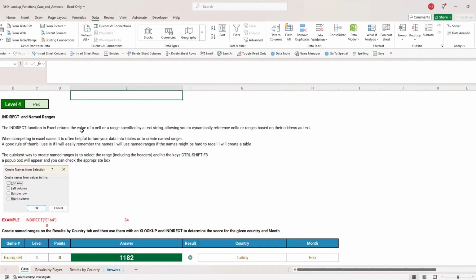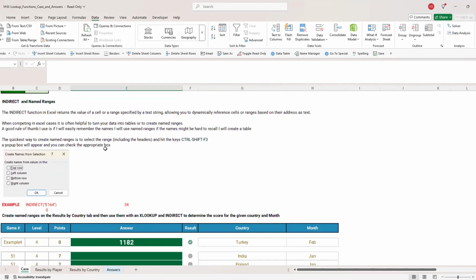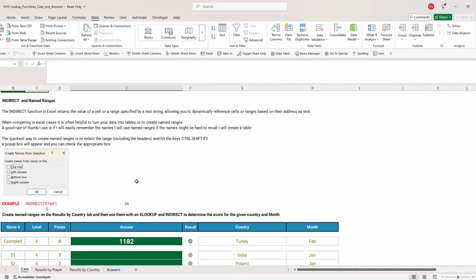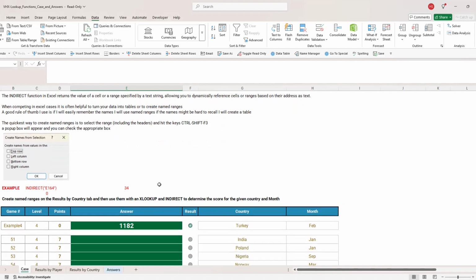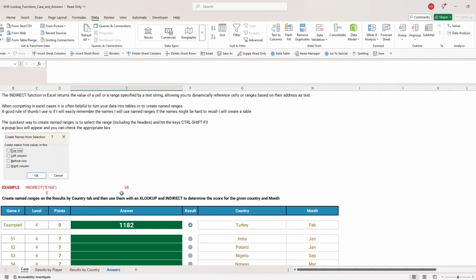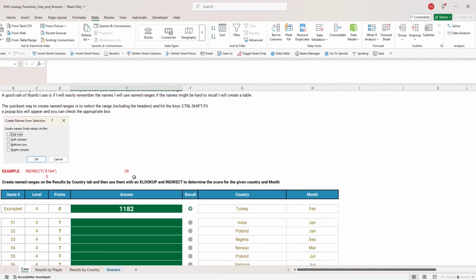Now we're going to go into one of my favorite functions, the INDIRECT, and we're also going to be using named ranges. Named ranges are very helpful, especially for the Excel cases, the Excel battles, so you don't have to go back and reference other tabs. You can just remember the names. And so for this one, we're going to be using an XLOOKUP, and we'll have an INDIRECT to help us so we know what column to use.